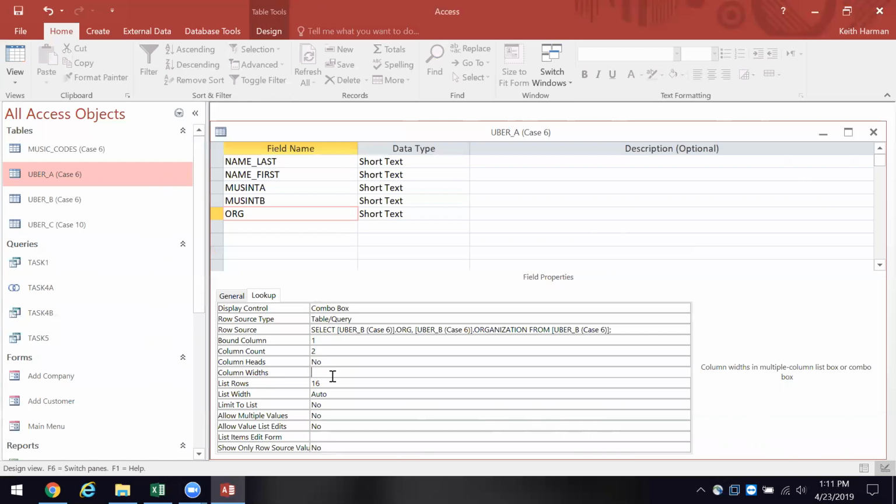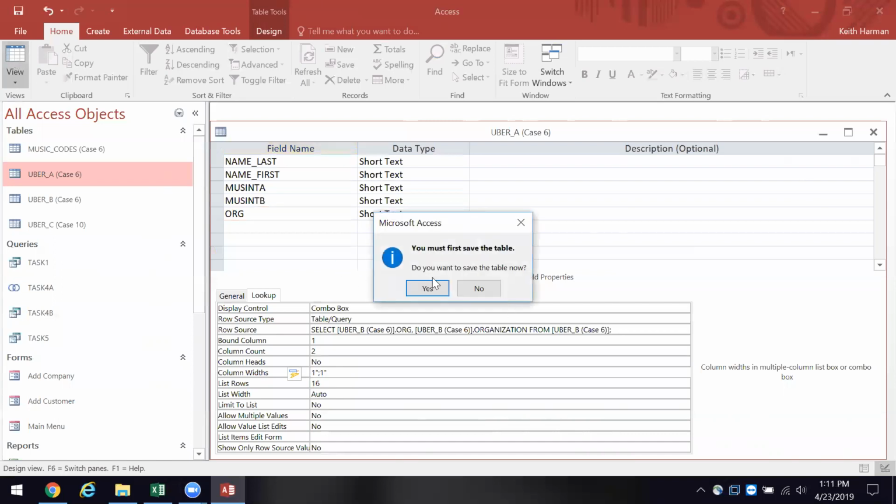So we've got two columns, and the column widths will be 1 inch; 1 inch. And I'm ready to go up and take a view. I'll save the table.